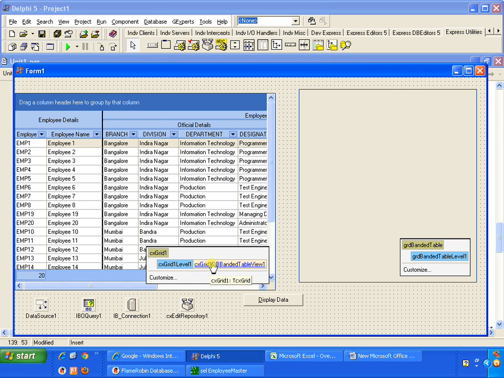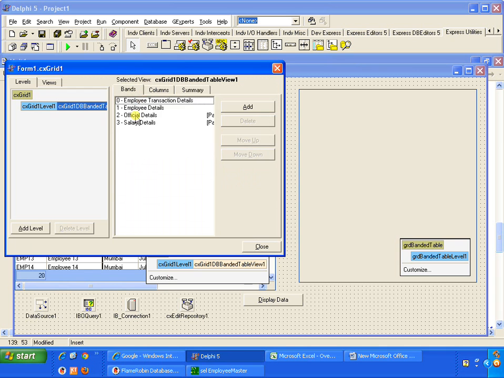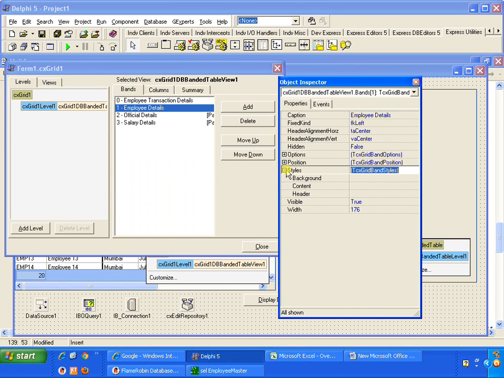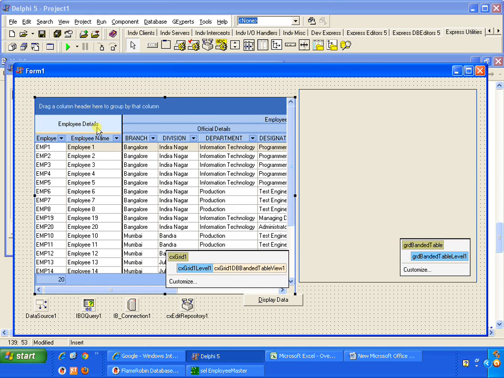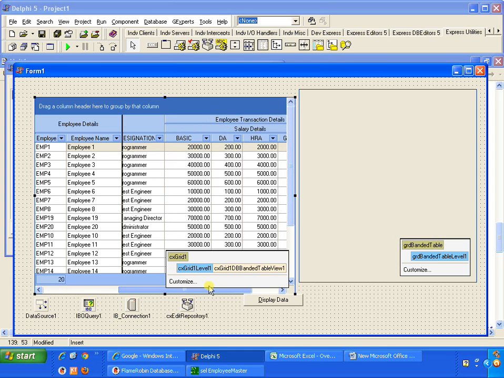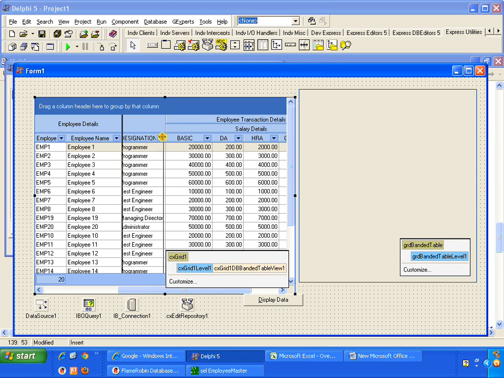Now, in short, we will see what properties are there. For the band level, we'll see first. Select any band, and as you see here, there are options. So moving and sizing options are there. If you set moving equal to false and sizing equal to false for the employee band, as you can see, it can't move and it can't resize. But you can move this one, and you can resize this band as well.